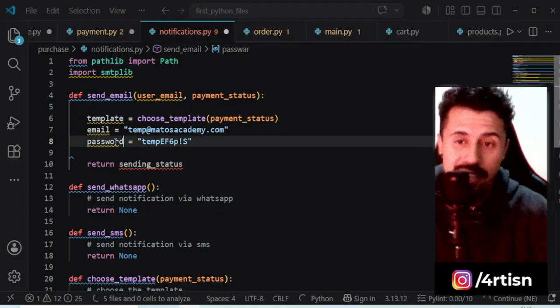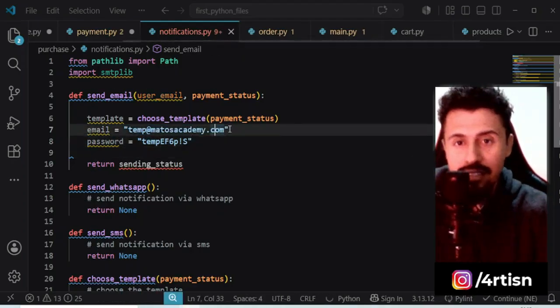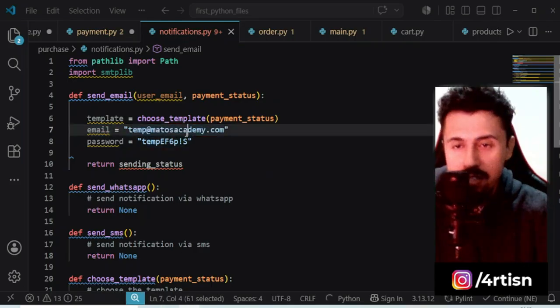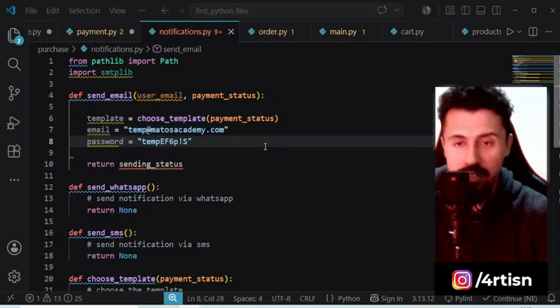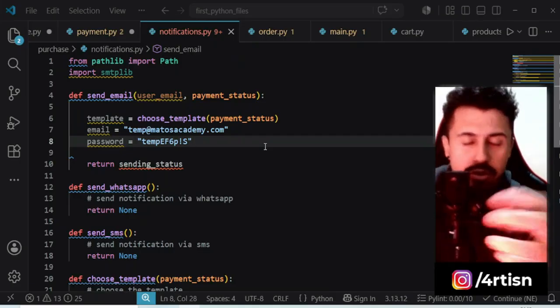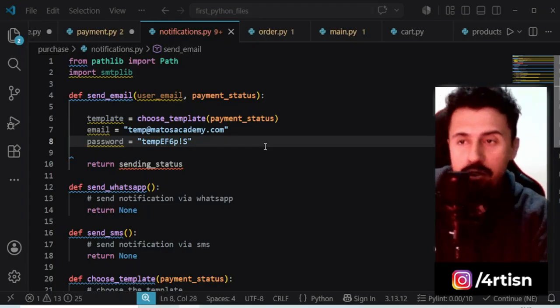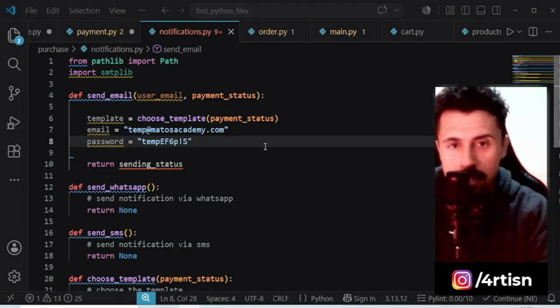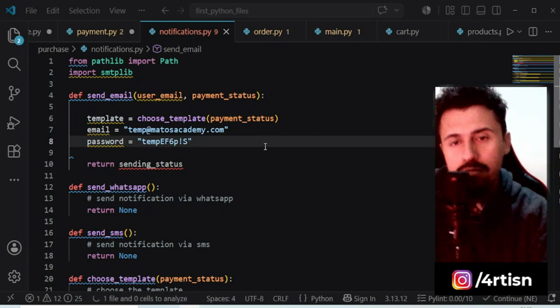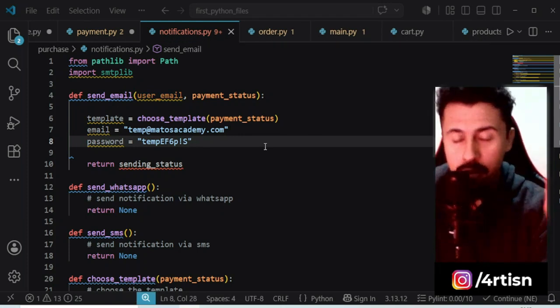Another important thing is never do this. Never put your credentials in your code, alright? I'm just putting here for you to understand how it works. But in real life, you should use an environment variable or a secret manager. There are many solutions to store your credentials safely. I'm only putting here for you to see how it works.